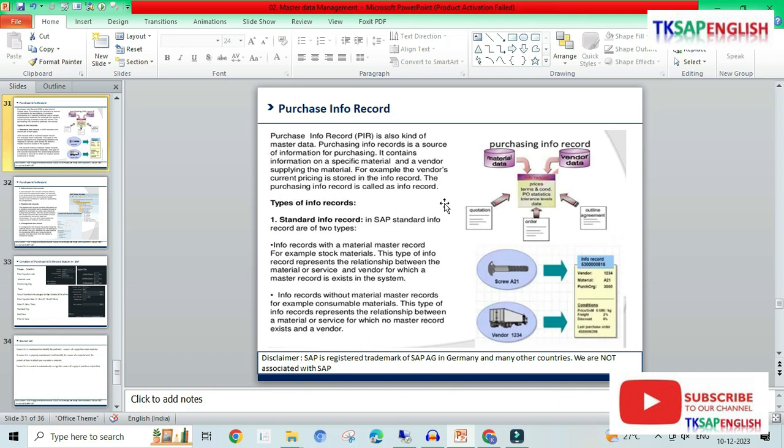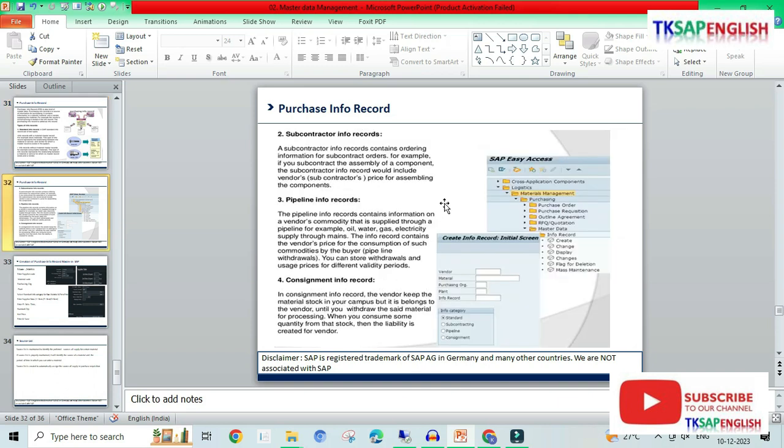So, the types of purchasing info record. We have different types of purchasing info record. The first one is the standard info record. Another one is the subcontracting info record. The third one is the pipeline info record. The fourth one is the consignment info record. So these are all the major types of purchasing info record.